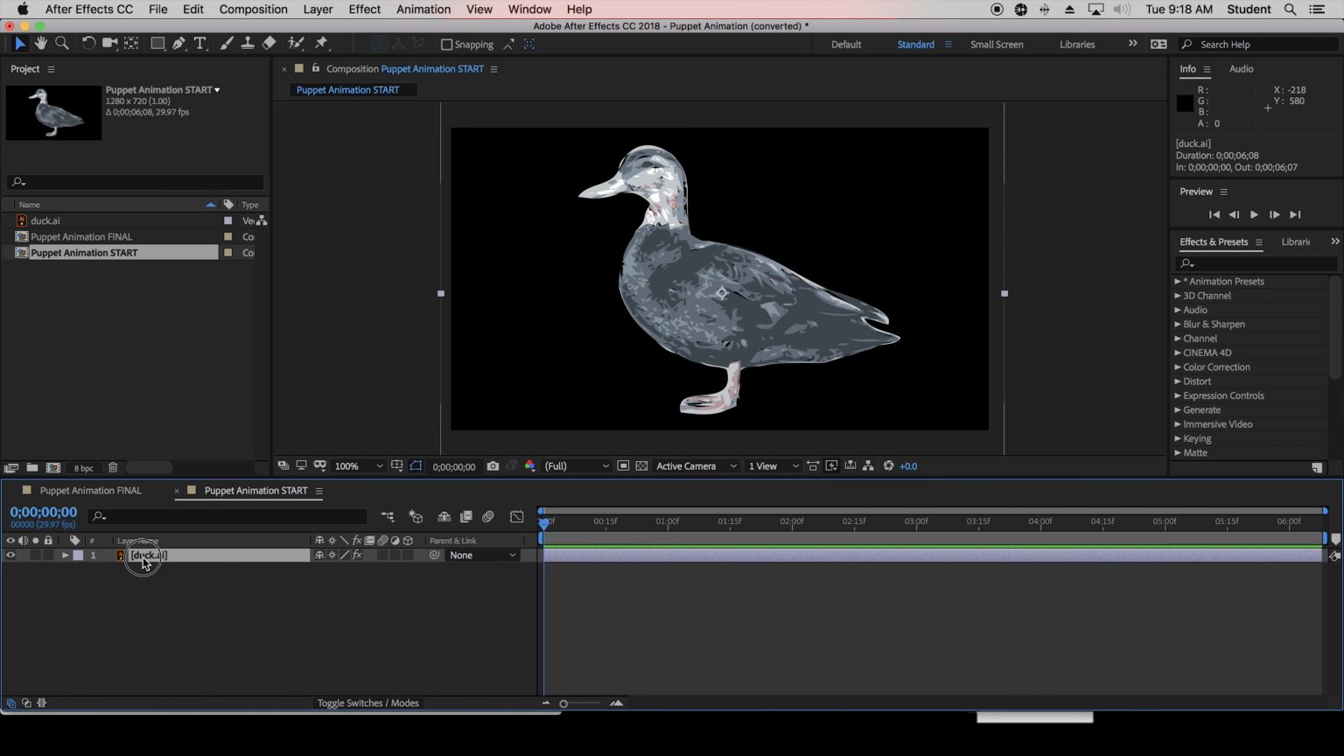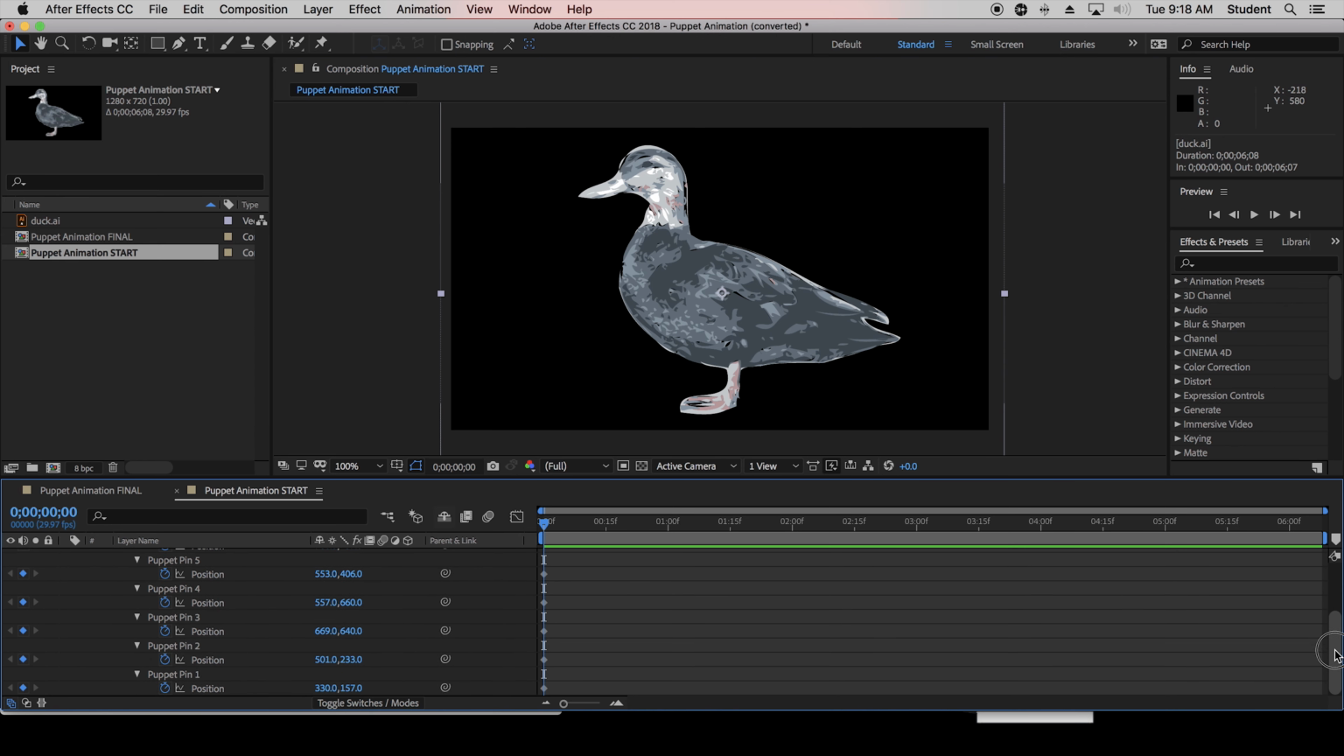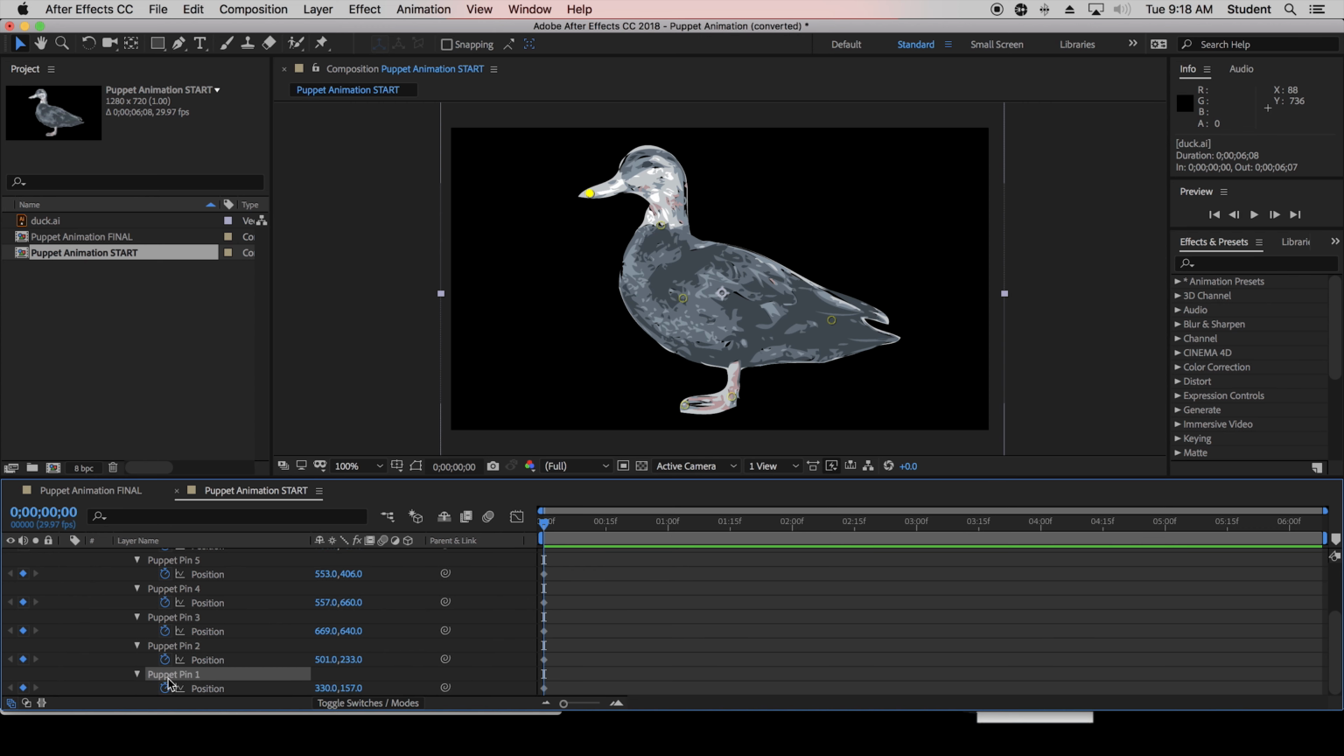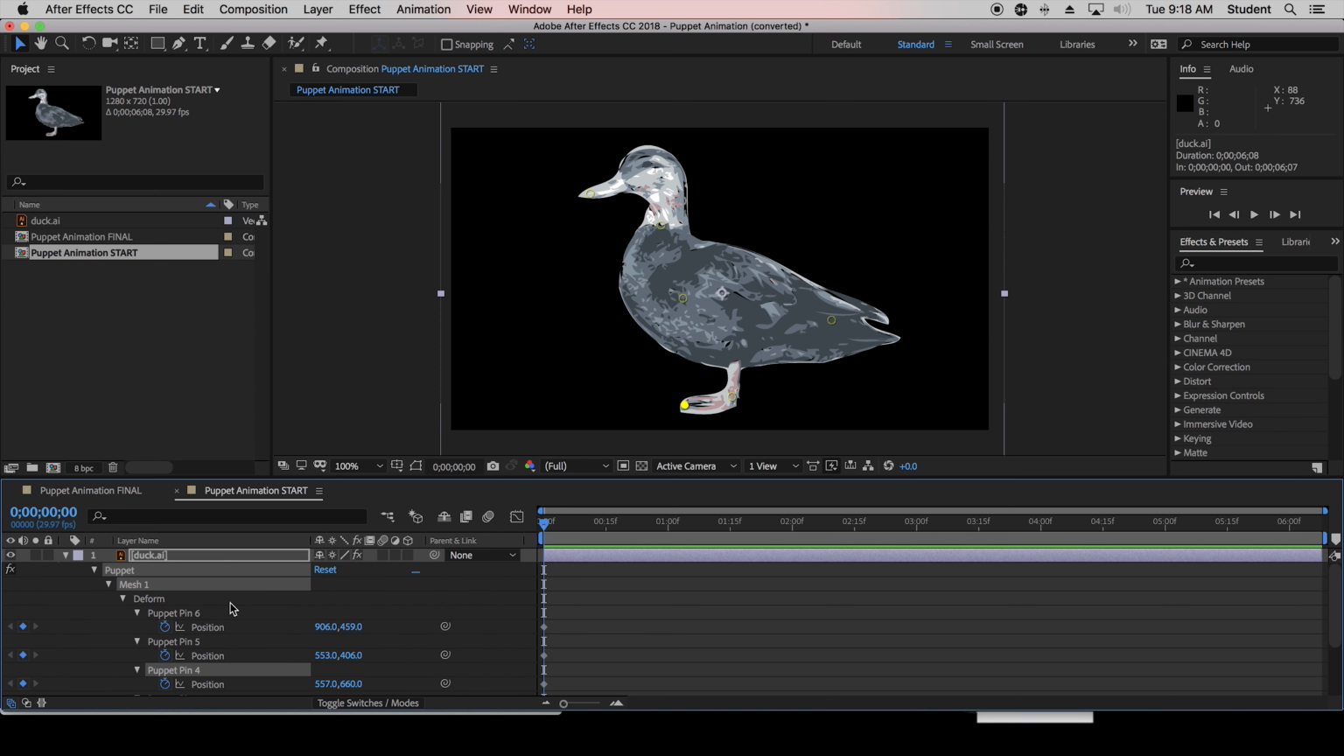So what happened is this person who started this project already added these Puppet Pins, so the Puppet Pins exist. And if I scroll down, notice that inside of the Illustrator file, there is already a series of Puppet Pins. I'm going to select each one at a time so you can see where they exist. So there's Puppet Pin 1, 2, 3, 4, 5, 6.